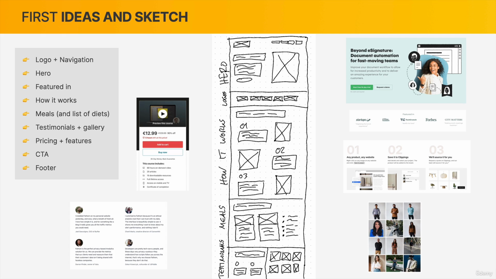Also, I would usually create a couple of different sketches just to experiment around a little bit, like I said in the beginning of this lecture. But here, of course, in this course and in this lecture, I need to keep it short. And so I'm just showing you what I arrived at.